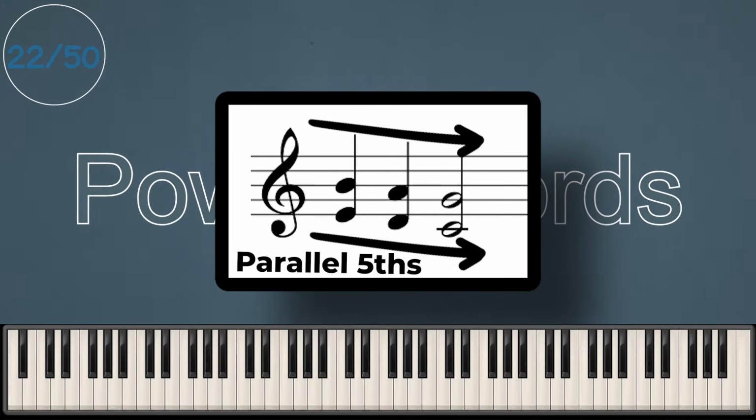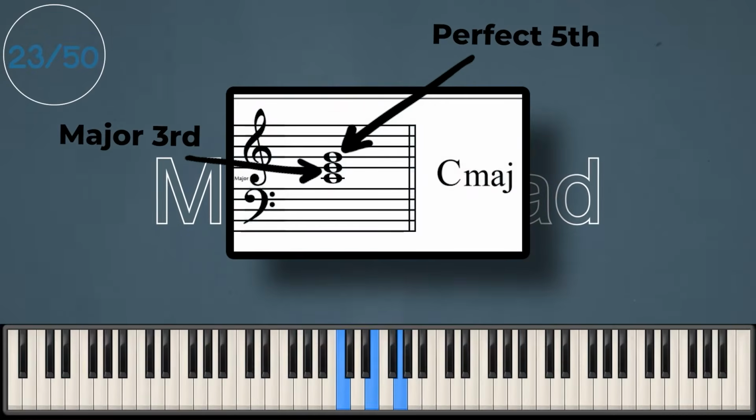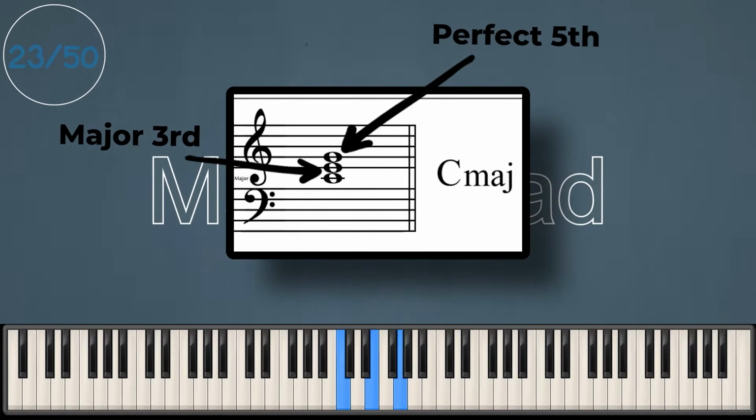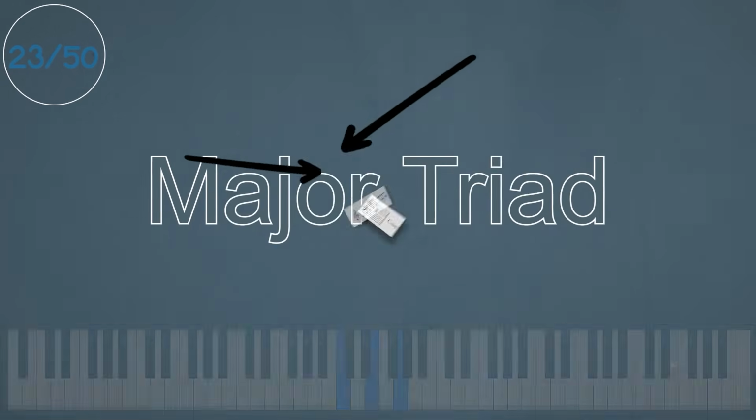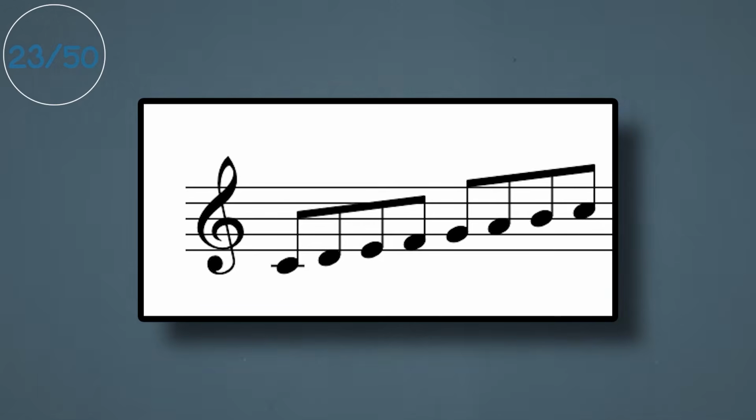A major triad is a 3-note chord that has an interval structure of a major third between the root and the third and a perfect fifth between the root and the fifth. It can also be thought of as the combination of the first, third, and fifth scale degrees of the major scale, and it's one of the 2 most common chord types.